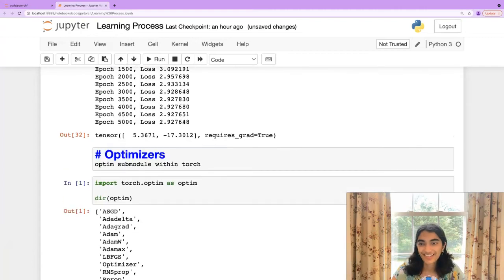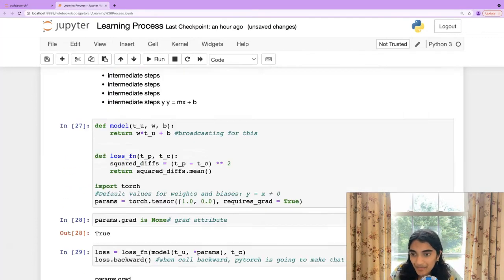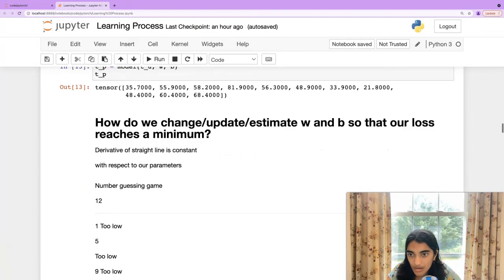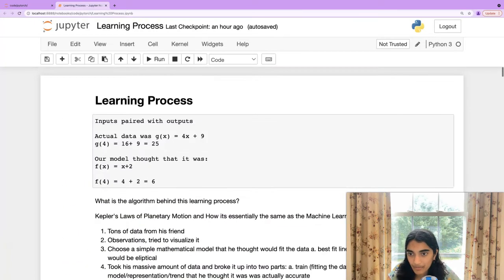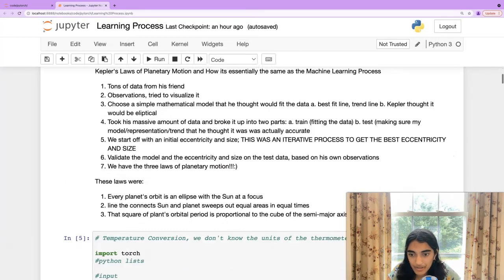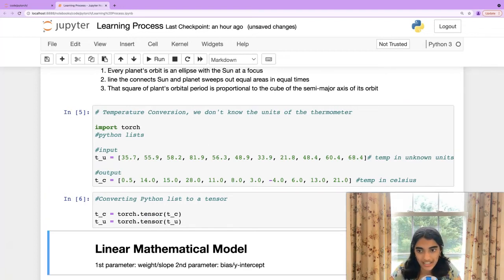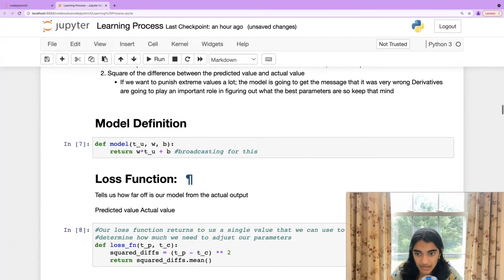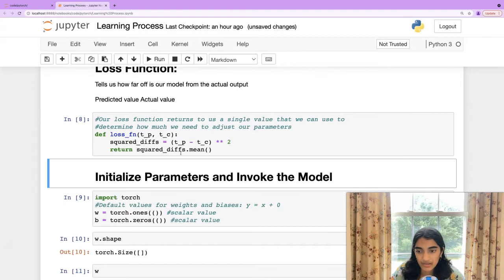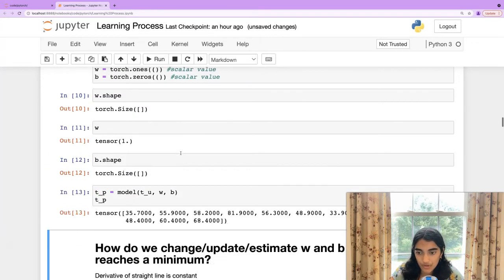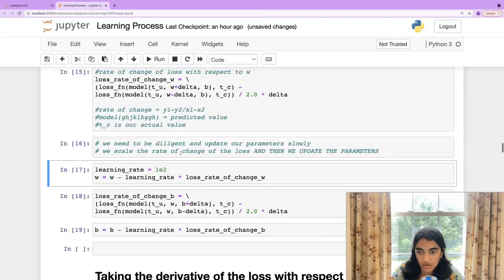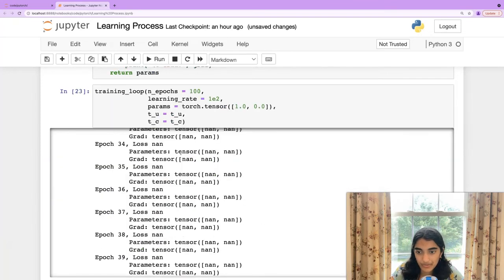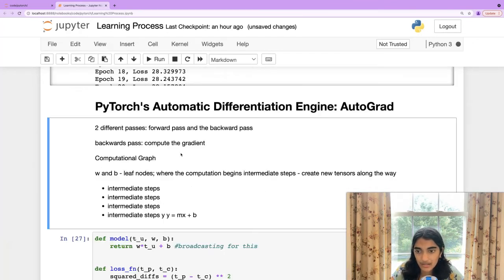Model's not defined. Okay, that's quite annoying. Okay, let's start from the beginning. Inputs paired with outputs. Temperature conversion example where we have tu as our input, tc as our output. Model definitions. Loss function. Import torch. How do we change our parameters? How derivatives play a role in this entire process.